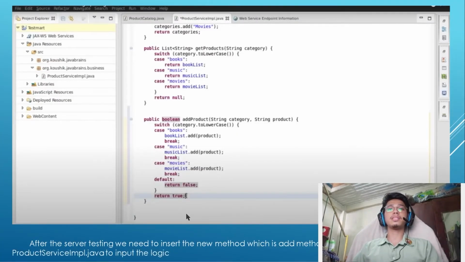After the server testing, we need to insert the new method which is the add method. Insert the add method in the ProductServiceImpl.java to input the logic list.